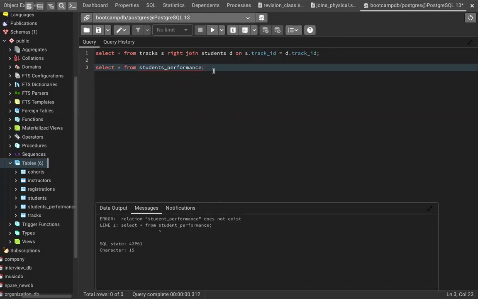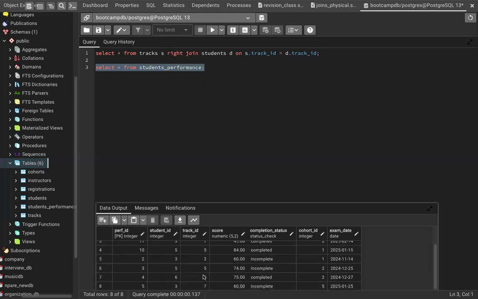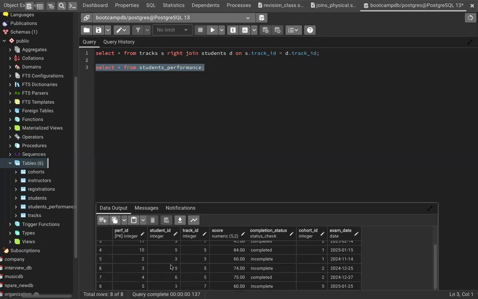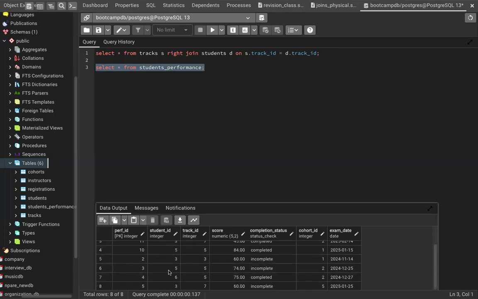Okay, student performance. I think we changed it that time. I want to see the one that does not have all the records here. Okay, look at this now. We have all of the records here. Interesting. Okay, we have 1, 2, 3, 5, 6. 1, 2, 3, 5.